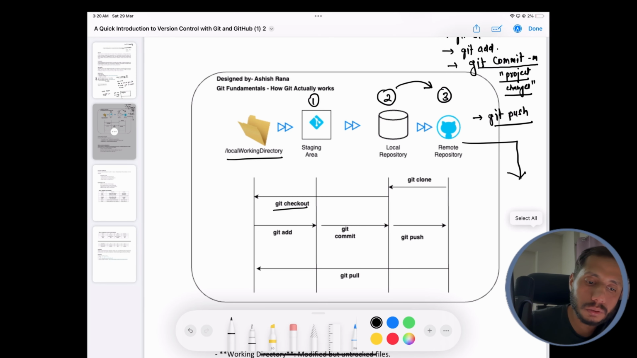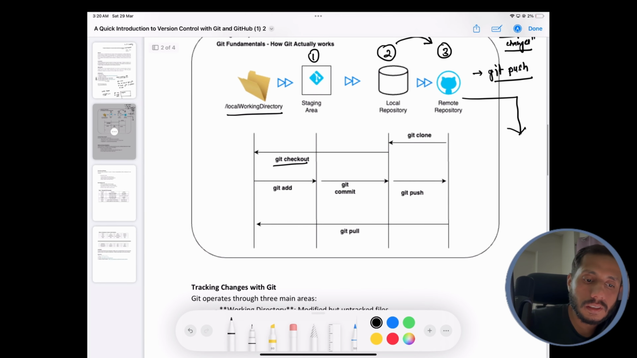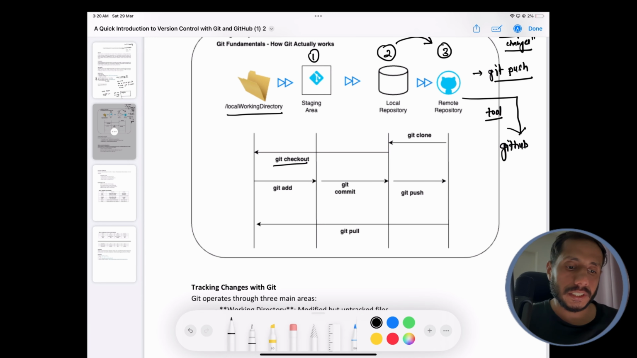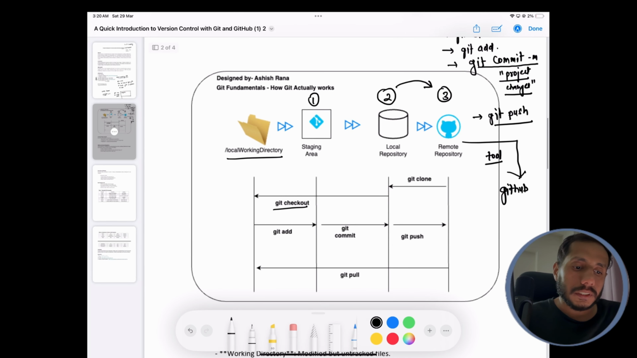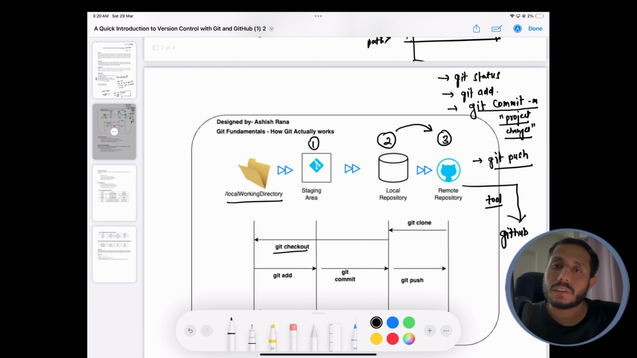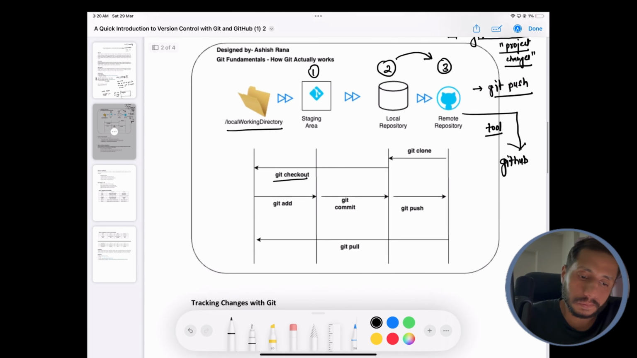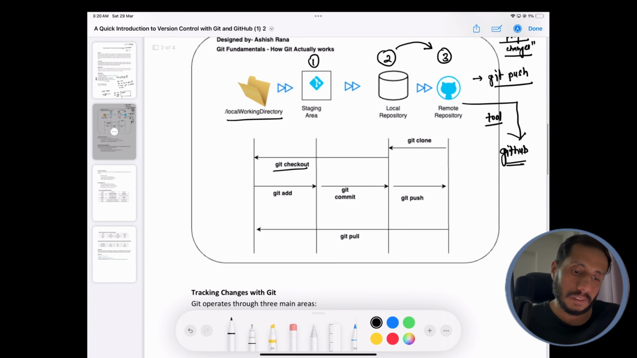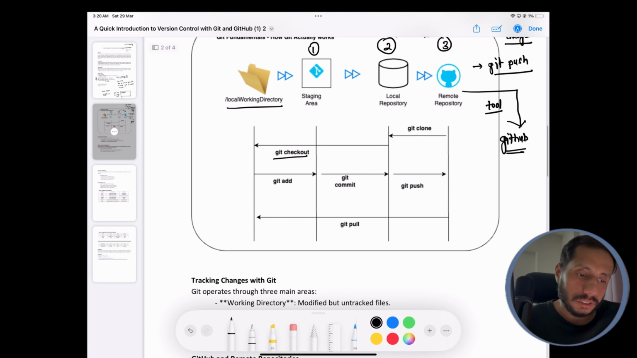Now you can go to GitHub. If you are using GitHub or Bitbucket, whatever tool you are using for remote repositories, you can simply log in and check, with the latest commit id, whether the changes in this project folder have moved to the remote repository or not. So with GitHub we can simply check all these things.